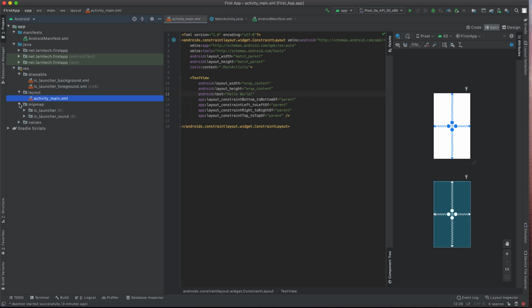Then we have mipmap. It's also an asset directory. We place ic_launcher images there. For example, when your app is installed on the device, there is always an icon that you see. That icon is found in the mipmap folder. Then we have another subdirectory called values. Within the values folder, we have colors.